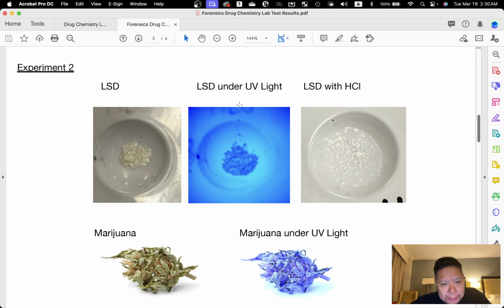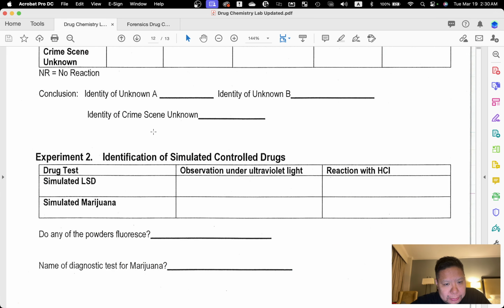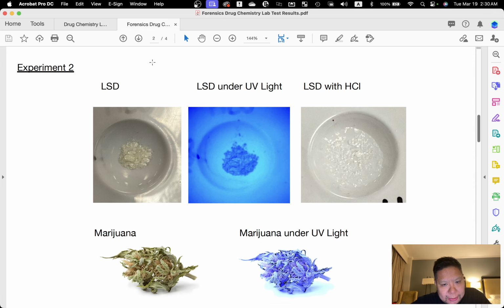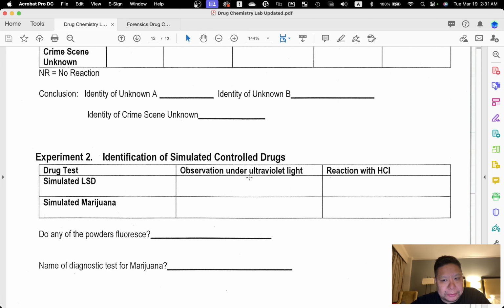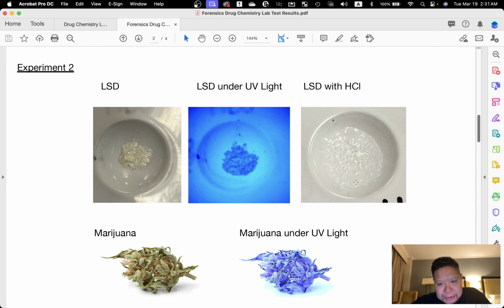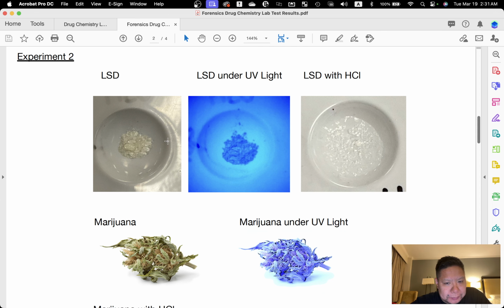We scroll down a little bit. So here's LSD right there, and it's initially a white powder. There's not a space for it, but it's a white powder. So it's asking you under UV light, what does it look like? This definitely glows under the UV light. It would be completely black if it didn't glow. So observation under UV light, it glows. And then reaction with HCl, this one right here, and it kind of looks like bubbles, but it's not. So it's not bubbles, and so it doesn't react.